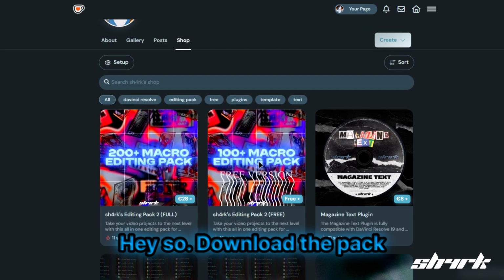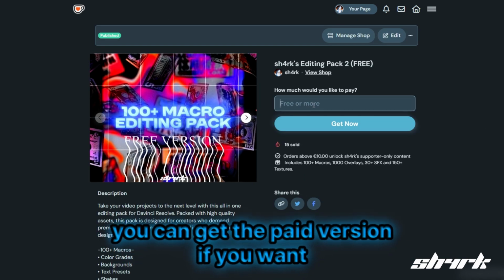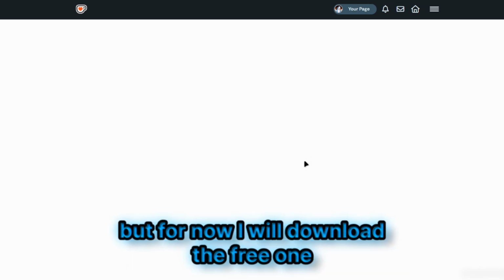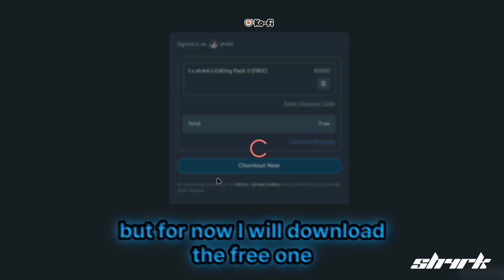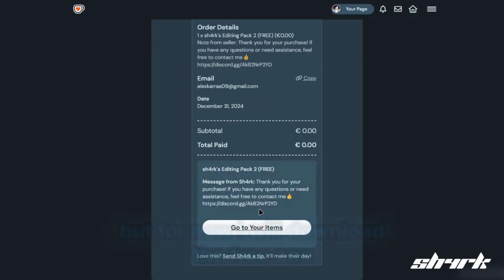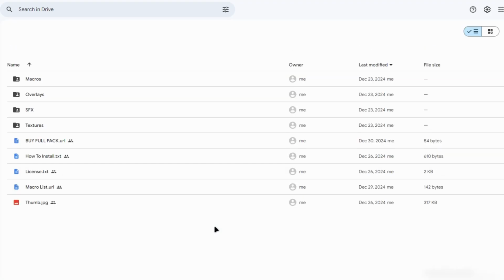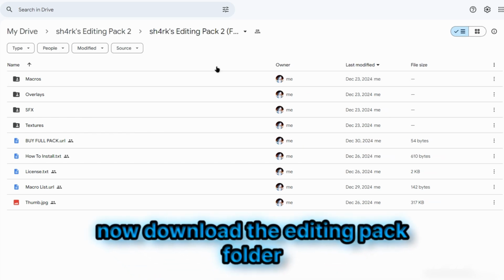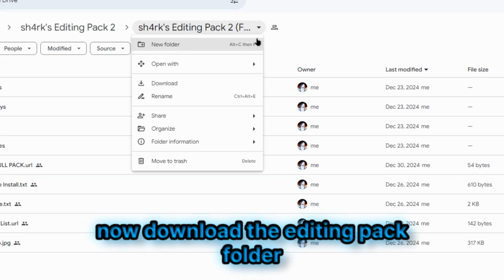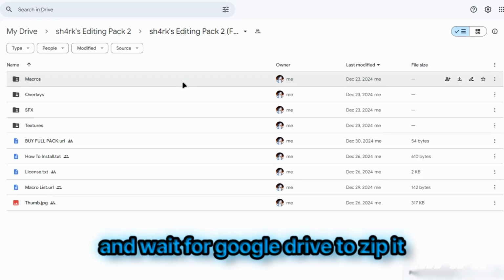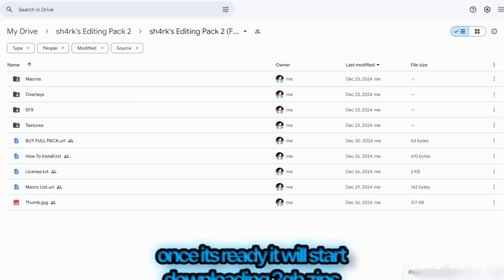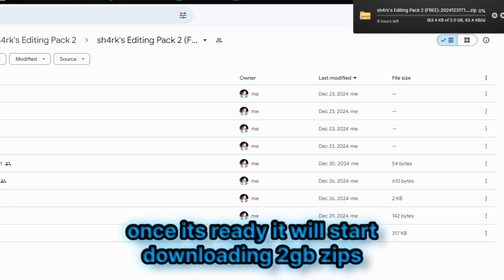Hey, so, download the pack. You can get the paid version if you want, but for now, I will download the free one. Now download the editing pack folder and wait for Google Drive to zip it. Once it's ready, it will start downloading 2 GB zips.